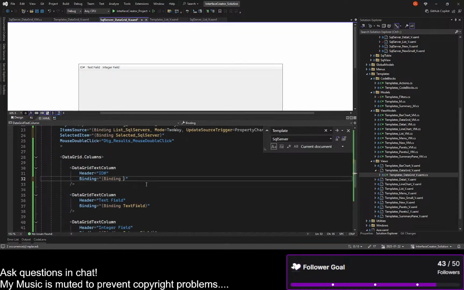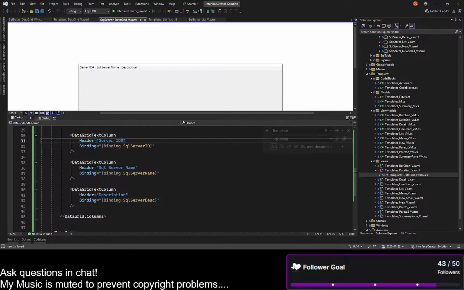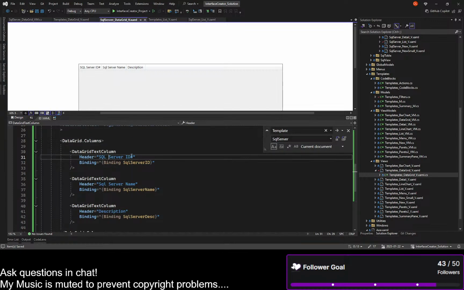And this says record ID, but we don't have a record ID. We have a SQL Server ID, followed by a SQL Server name, followed by a SQL Server description. And we can put the description header in, along with the SQL Server name header. And then we would just call it a Server ID field. Okay. And yeah, we'll label it content SQL Server ID number.